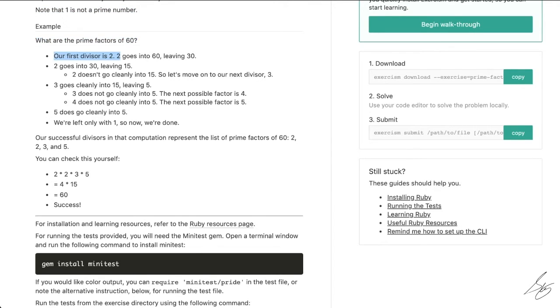The first thing we do is we start with 2, which is the first prime number. And we see that 2 goes into 60 evenly, and it leaves 30. So then we have 2. Then we take 30 and we do the same thing. 2 goes into 30 evenly, leaving 15. And okay, so then we have 2 and 2. Then we take 15 and we do the same thing.